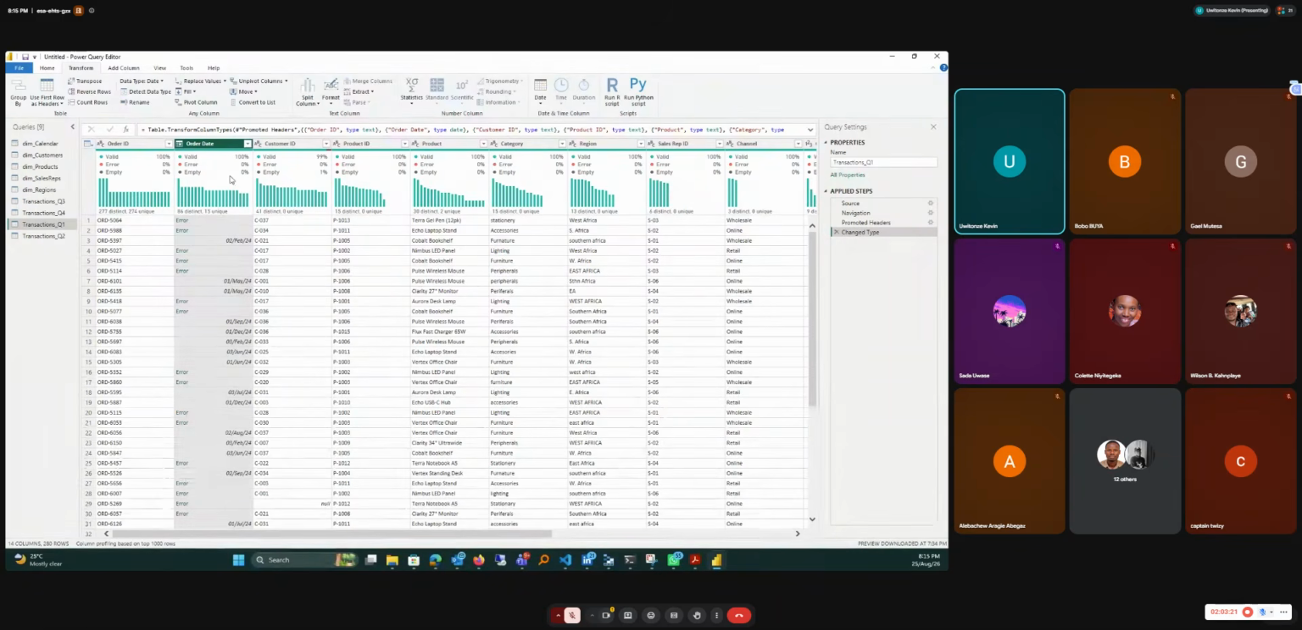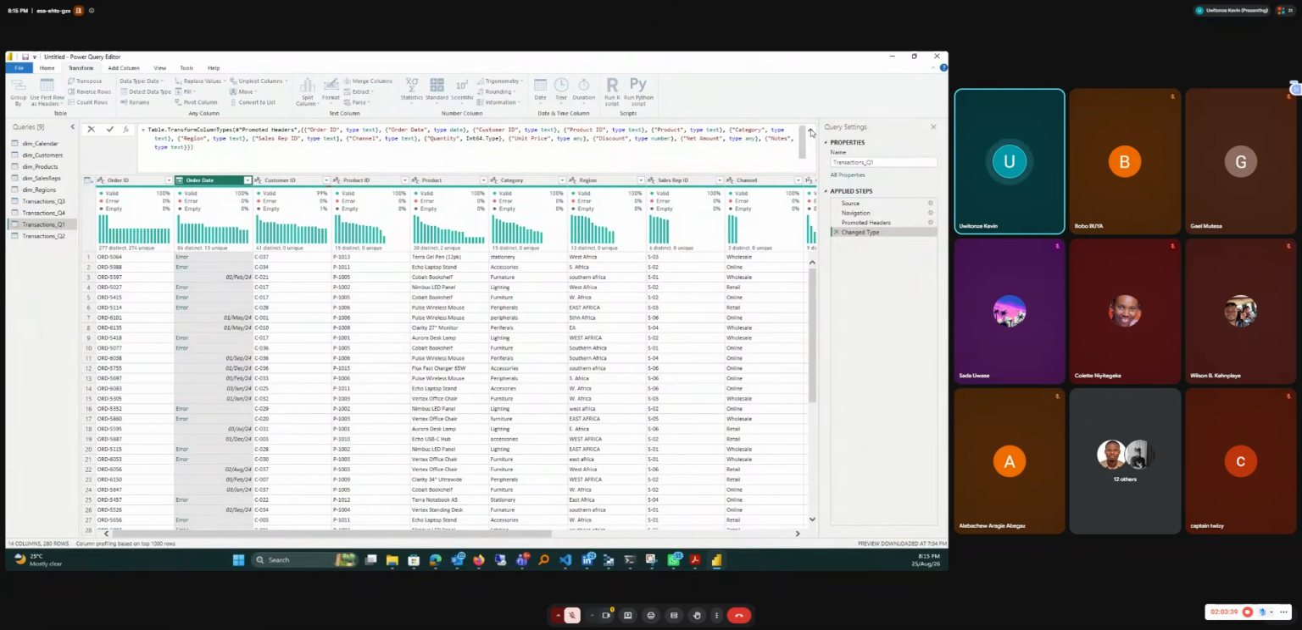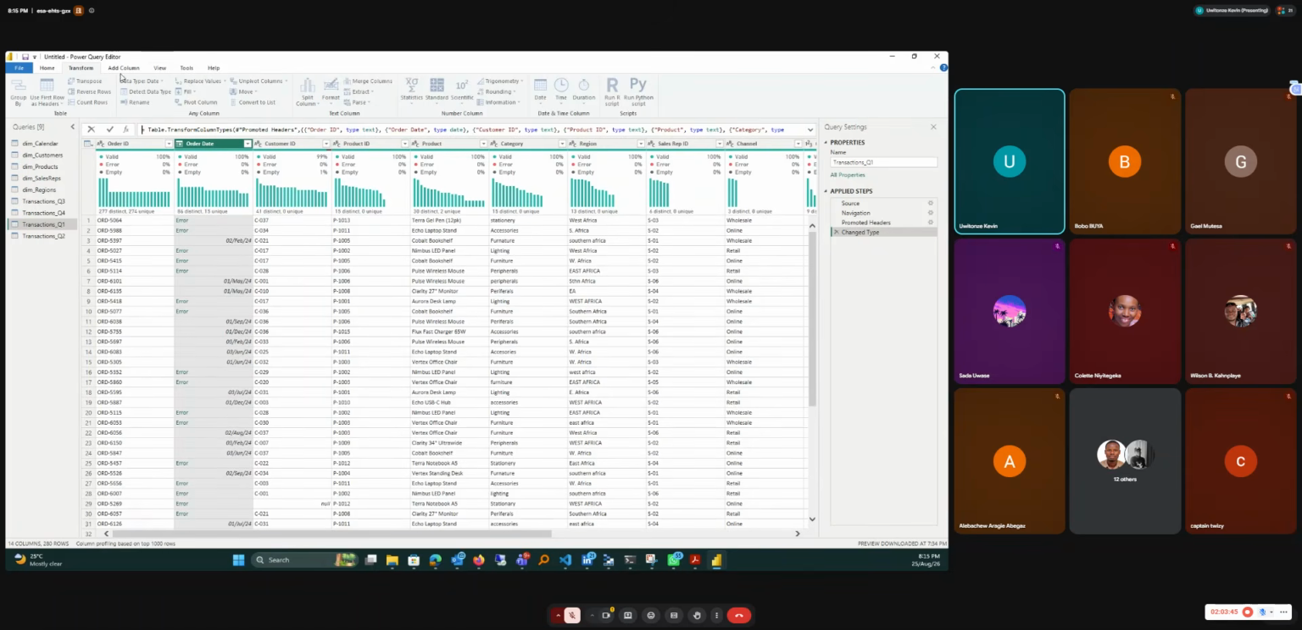You see, when I changed this data type here to date, back then it only had text as a data type. So I changed it to date and just see what happened.